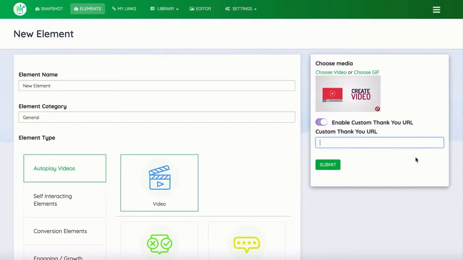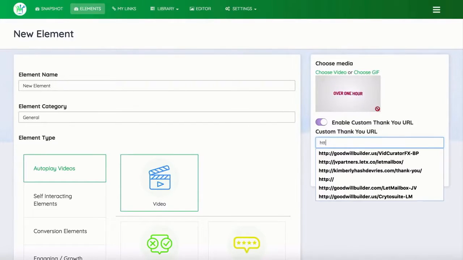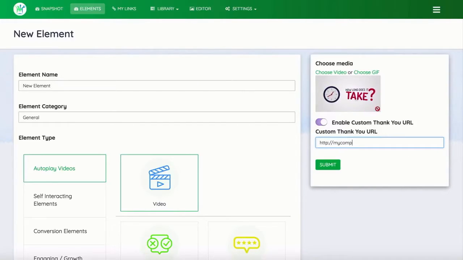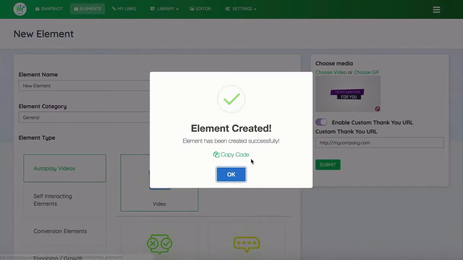And then I can enable the custom thank you URL. And I can put whatever URL I want in there. I'm going to go ahead with this. Go to mycompany.com or whatever you want in there. And then go ahead and submit. So that element you can see is created. Now, if I'm ready to put that into my email, I'm just going to click right here where it says copy code. That's going to copy it in for me.